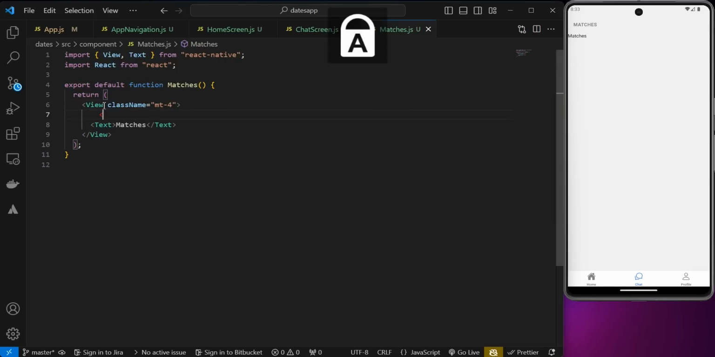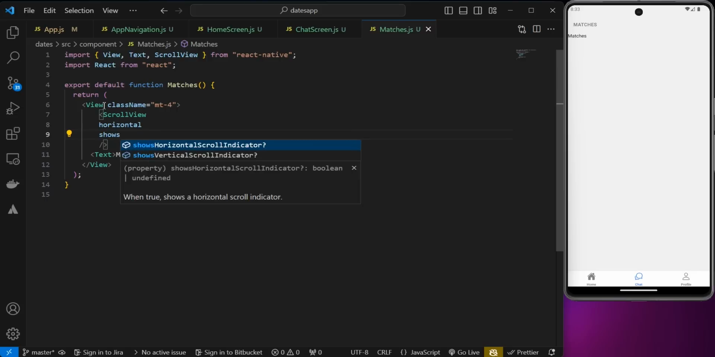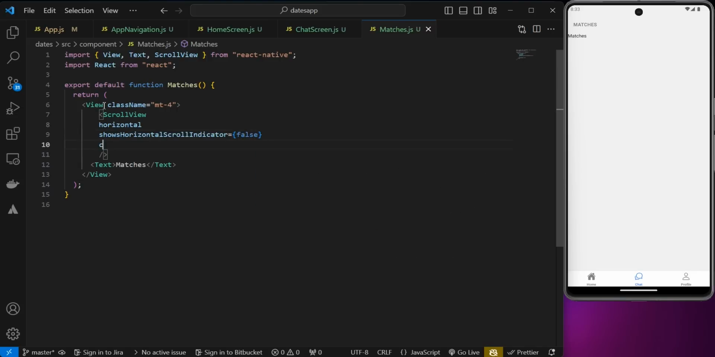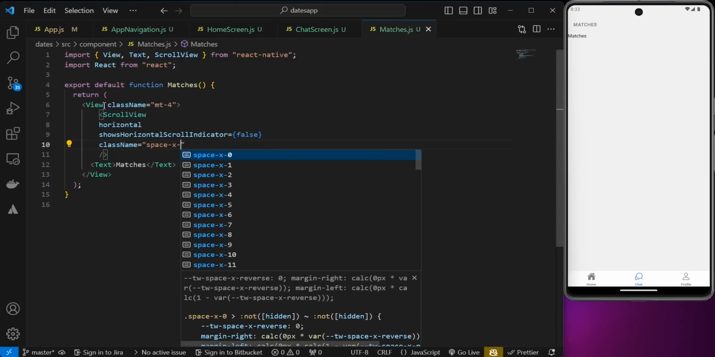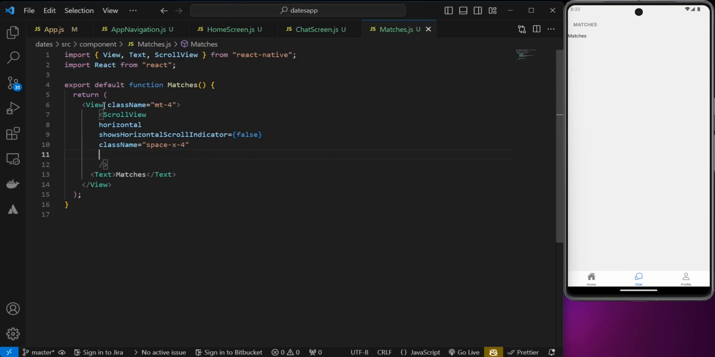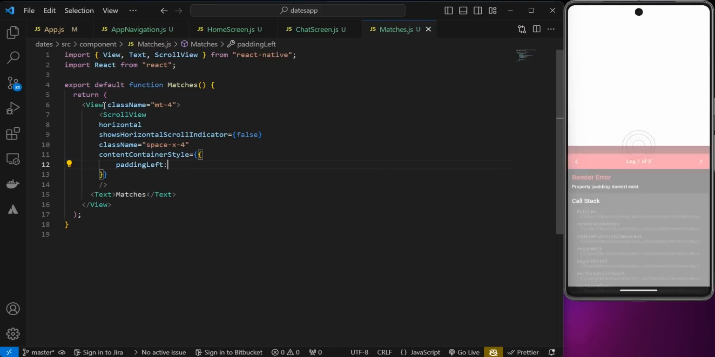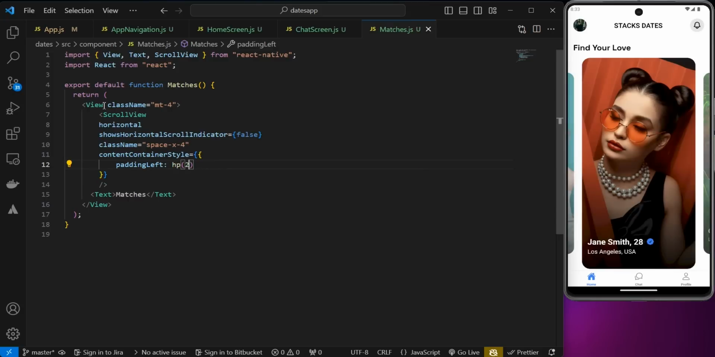And after this, I'm going to have a scroll view, and this scroll view is going to be horizontal. And show horizontal scroll indicator is going to be false. And the class name for this is going to be space x of 4. Content container style is going to be padding left, and this padding left is going to be HP, and the h is going to be 2.